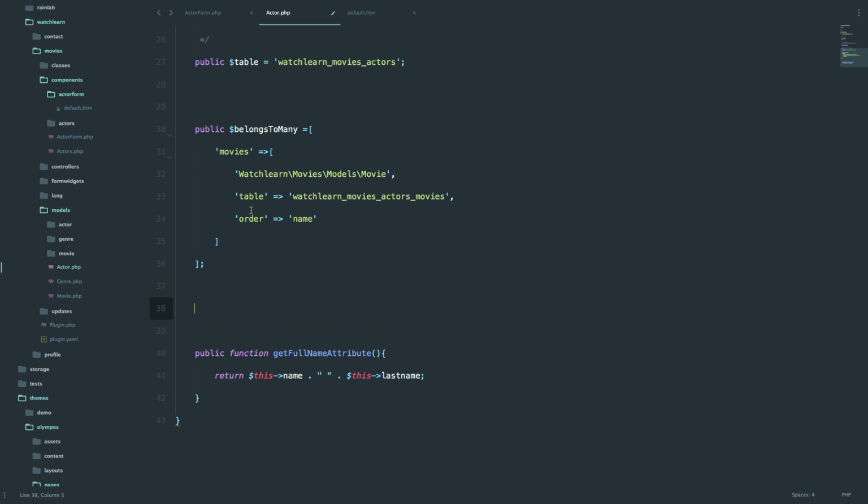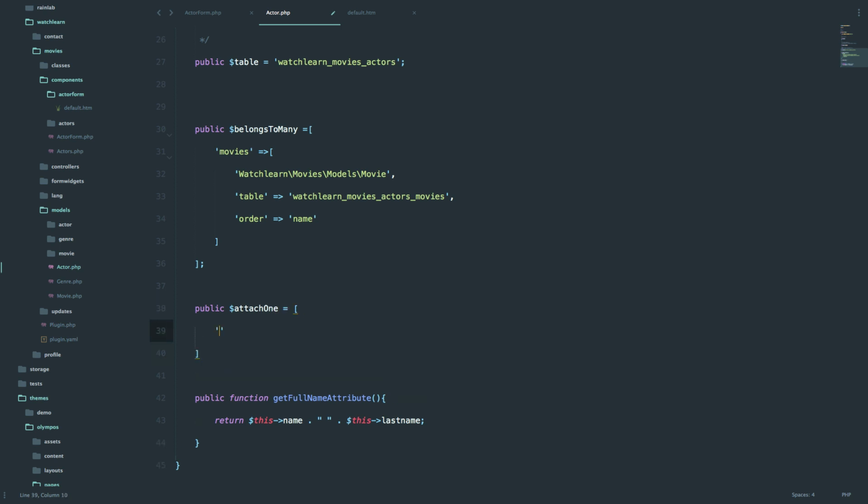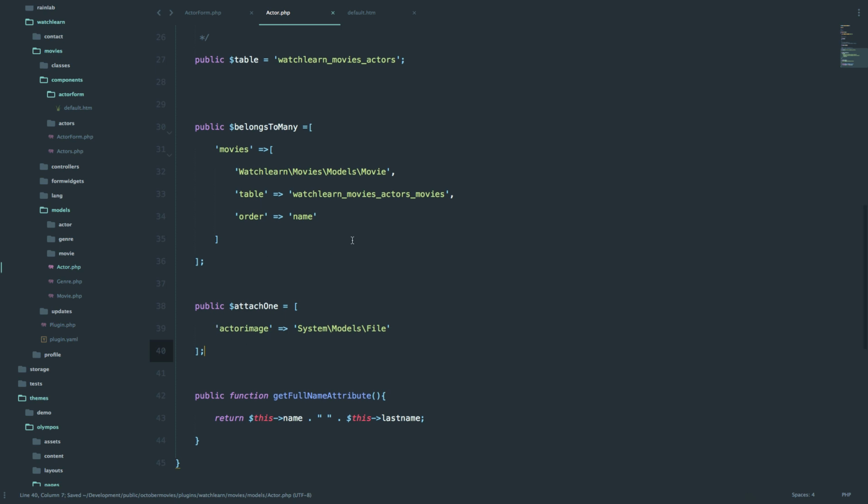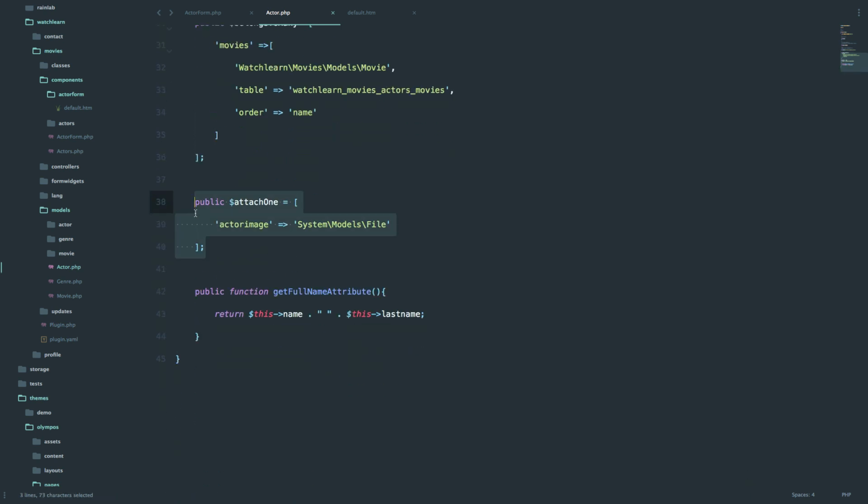So public. We are going to call our field actor image. Okay, now we save this. We already did this before, so this is just a relationship between the image and the actor model.